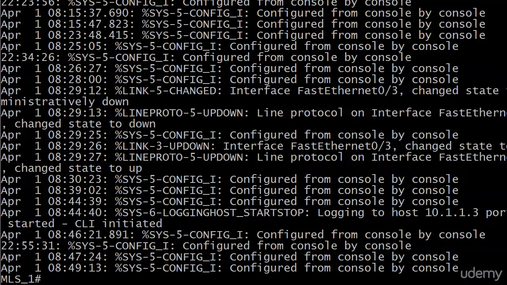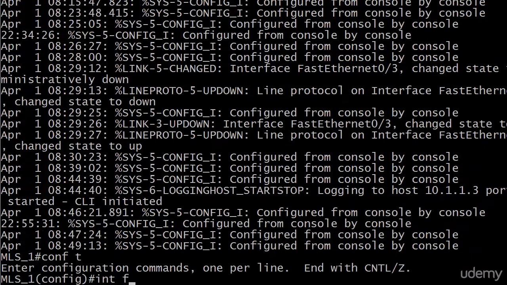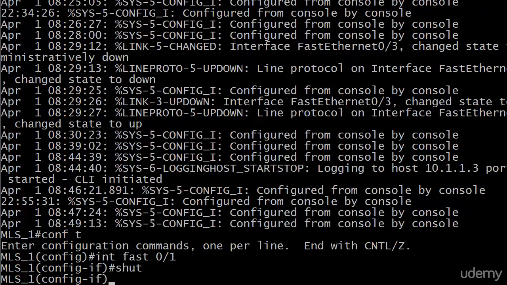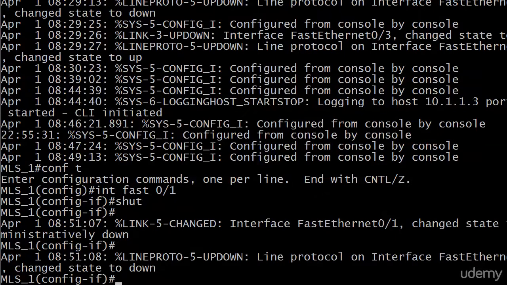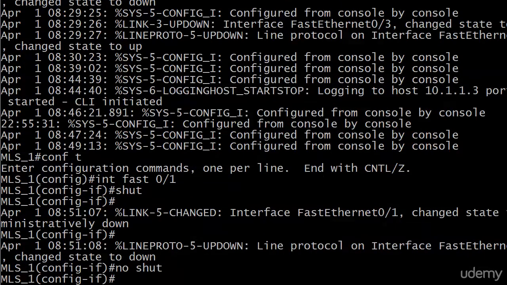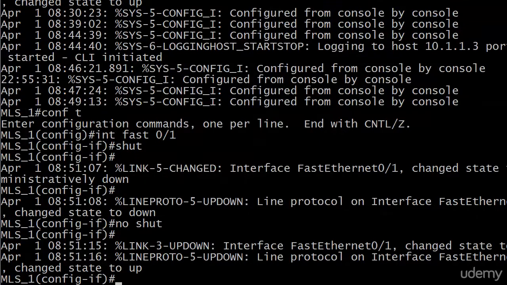There's one little trick I want to show you. I know we're hitting 11 minutes on the vid, but it's a good little message here. Let's say that you're working on fast01 and we do a shut. There we go. I was waiting for that message. And then a no shut. Now we've seen these throughout the course, and you've seen these throughout your studies. But you may not want to log these.